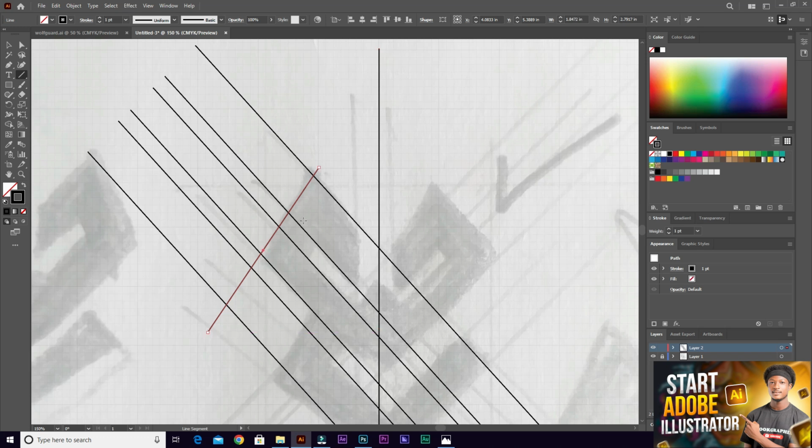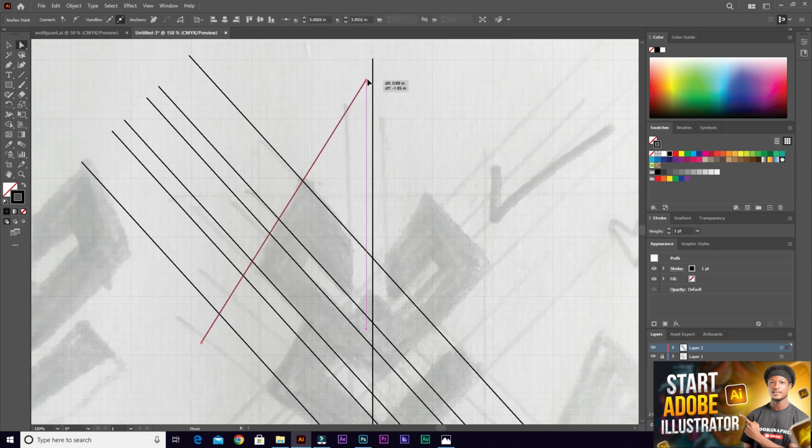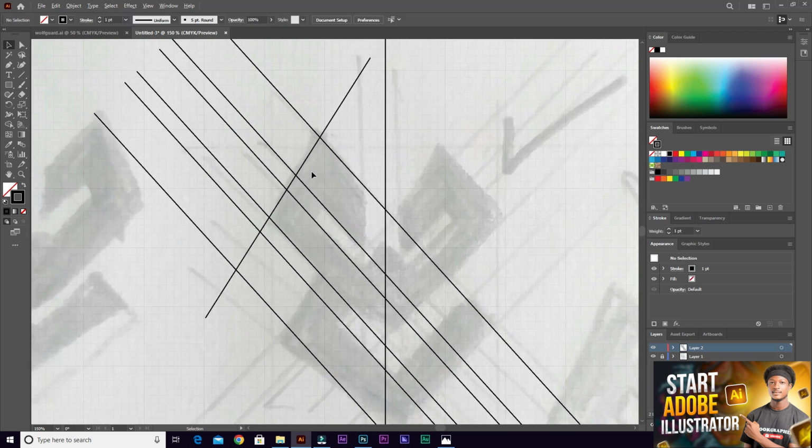So right now you just press A on the keyboard for the direct selection tool, then you click on this anchor point to increase it. You can check my beginners tutorial video on Adobe Illustrator to see how I explain the direct selection tool. So let me place it right here and then hold Alt and then click and drag to duplicate this diagonal line down here.